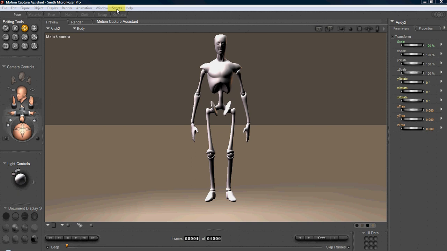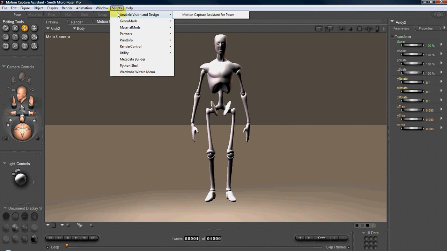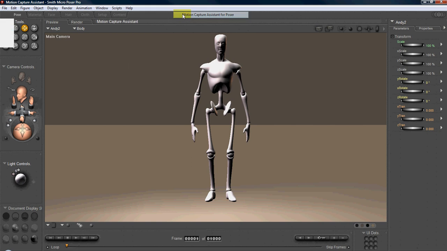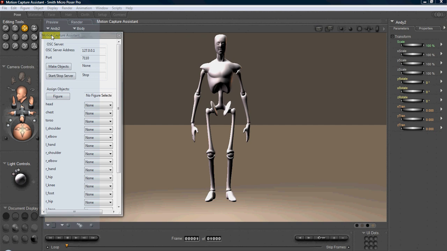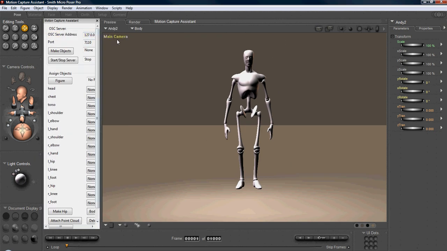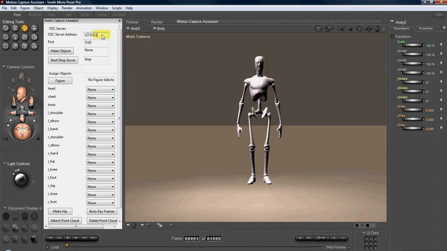I almost forgot to show you the plugin. I'm so excited to get started. Once you download the plugin and install it, you're going to go to Scripts, Innovative Vision and Design, and Motion Capture Assistant. The widget that pops up, you can have it floating, or if you're worried about the amount of real estate you have on your monitor, just dock it to the Poser UI. The OSC server address and port numbers are going to remain fixed for now. In future updates, I'm going to make these editable, but for now, I'm going to leave them as they are.